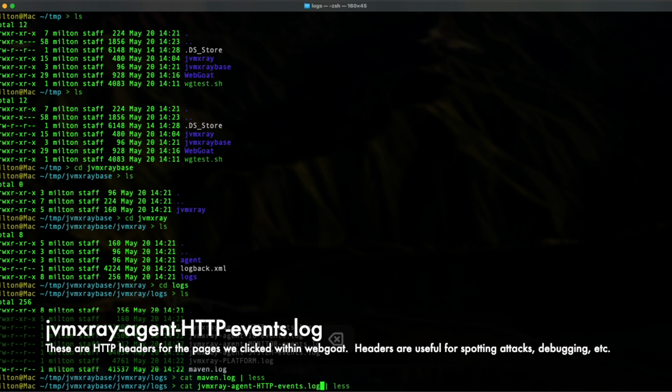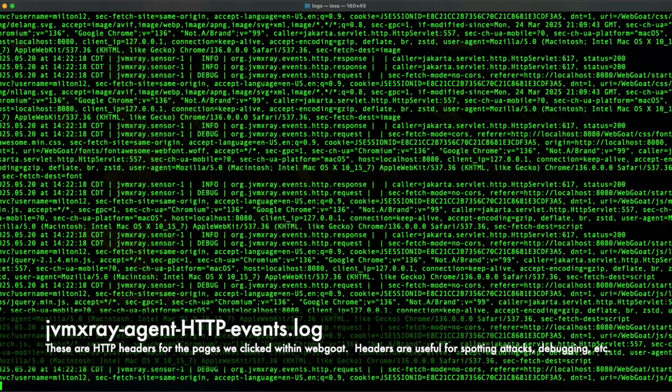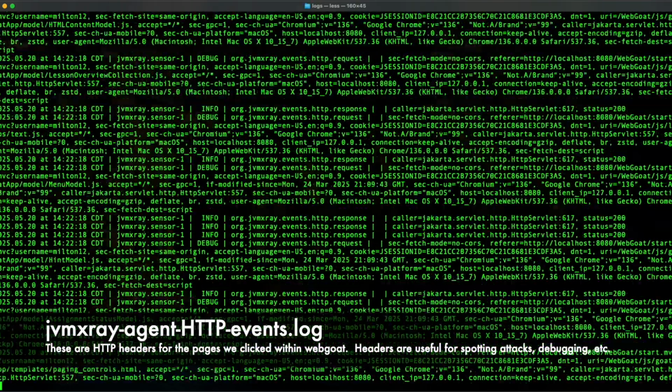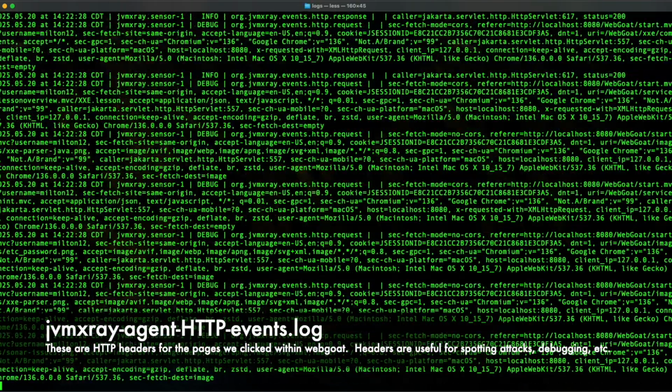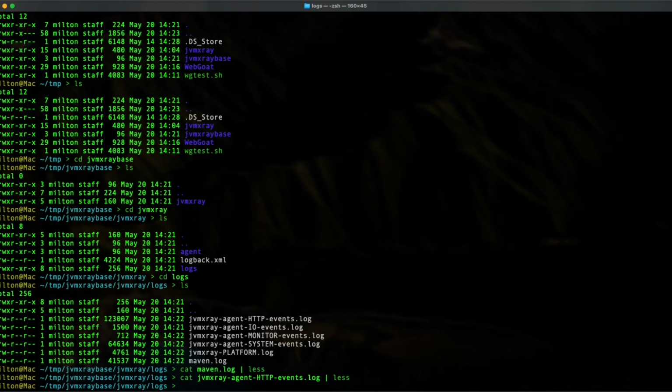Okay, now we're going to just take a quick look at the HTTP headers. So this is a copy of the different headers that were generated when we clicked around inside WebGoat. And you can see, I know I'm kind of speeding through things quickly here, but you can see a bunch of the different types of information that are in the headers.